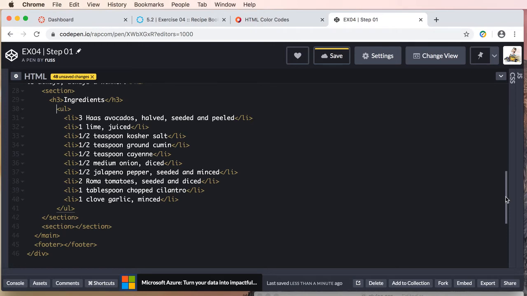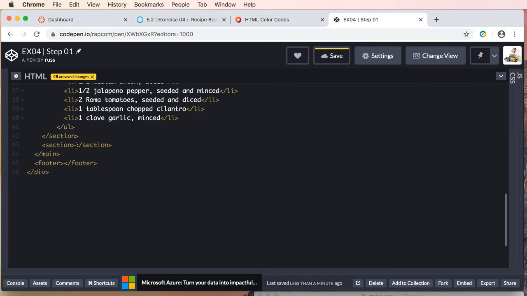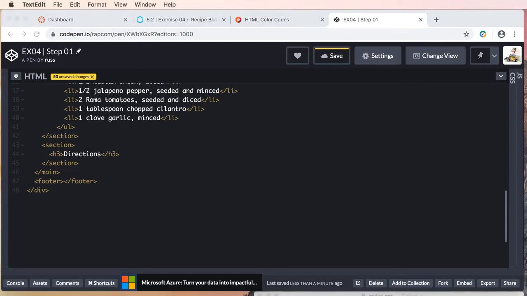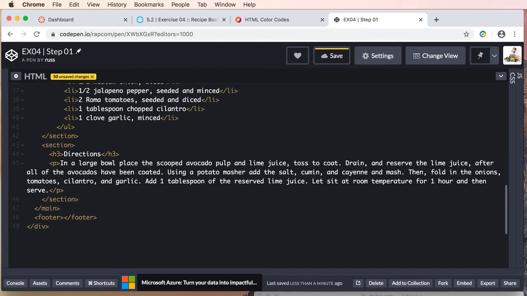Okay, so now we have our next section. In this section, this is where I'm going to place my directions. So again, I'll use an H3 for my subhead, a subhead for the directions. And I'm going to use a P tag for the directions themselves. So I'll follow the H3 with a P tag with my directions.